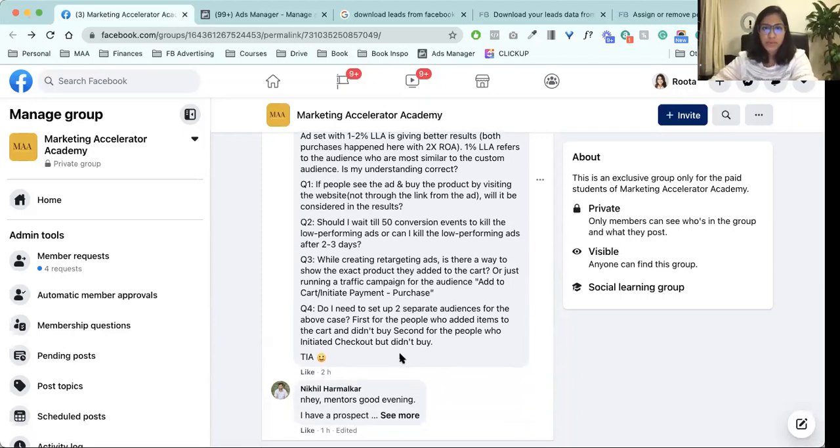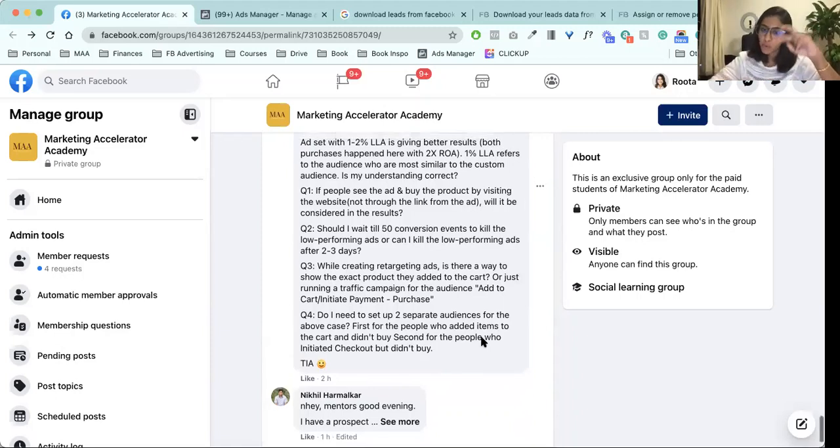Do I need to set up two separate audiences? First, for people who add items and didn't buy. Second, who initiated checkout but didn't buy. No, create one custom audience with both the rules.